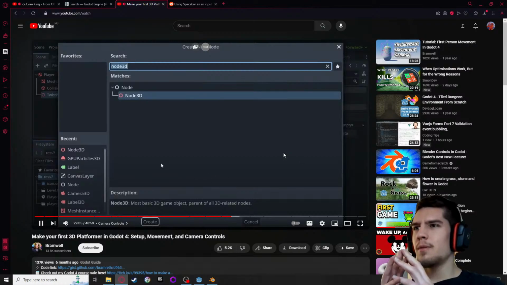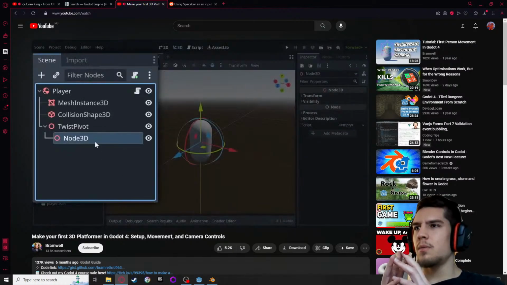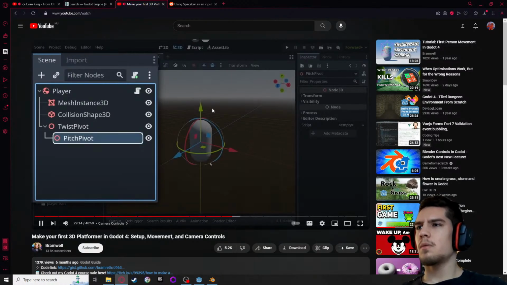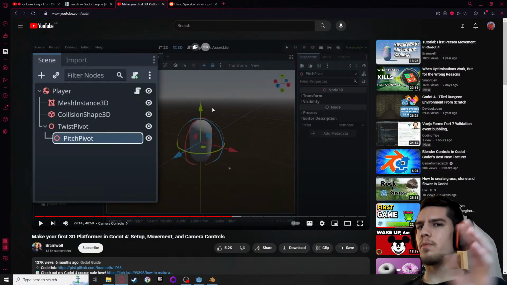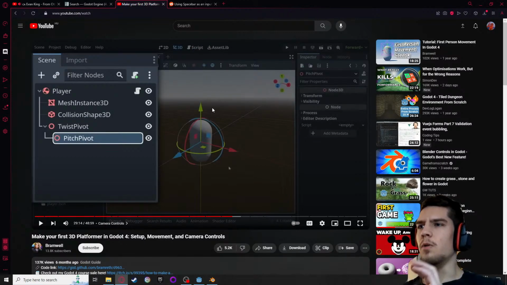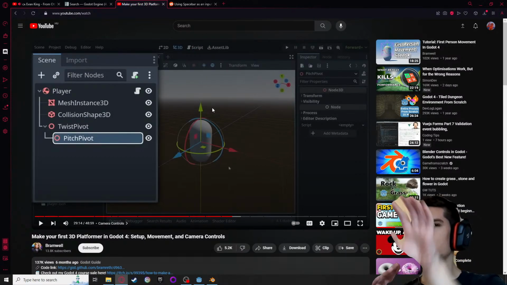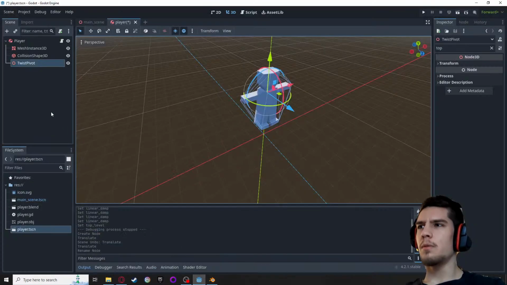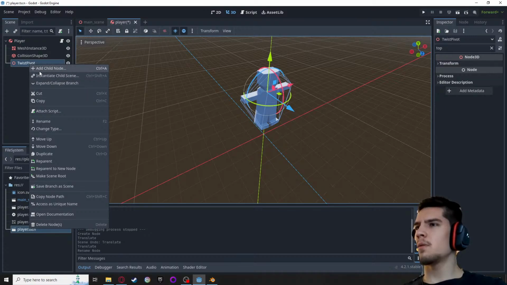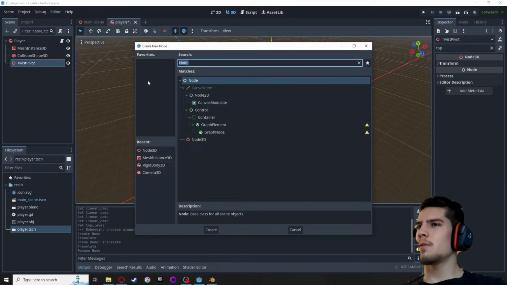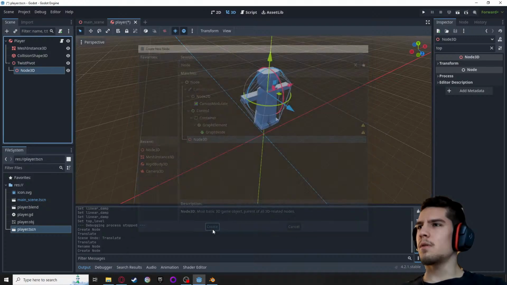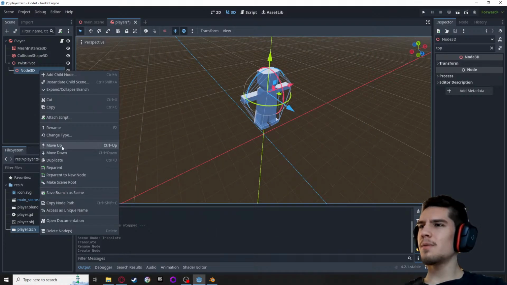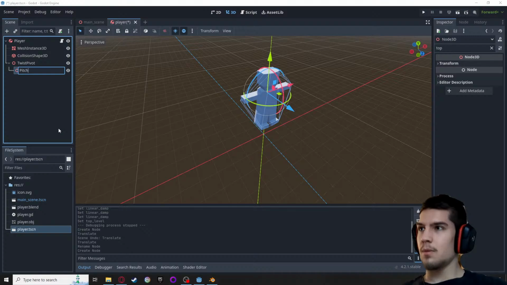Add another new Node3D as a child of the twist pivot and rename it to pitch pivot. The twist is for the horizontal rotation, the pitch is for the vertical. Yeah, makes sense. Twist, I want it to make sense. Let's see how it goes. Pitch pivot.